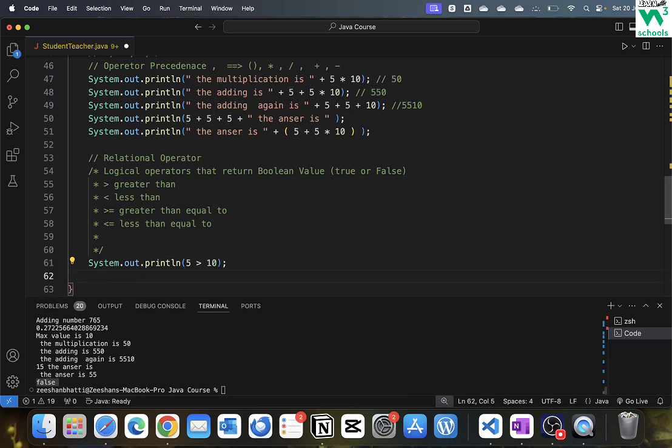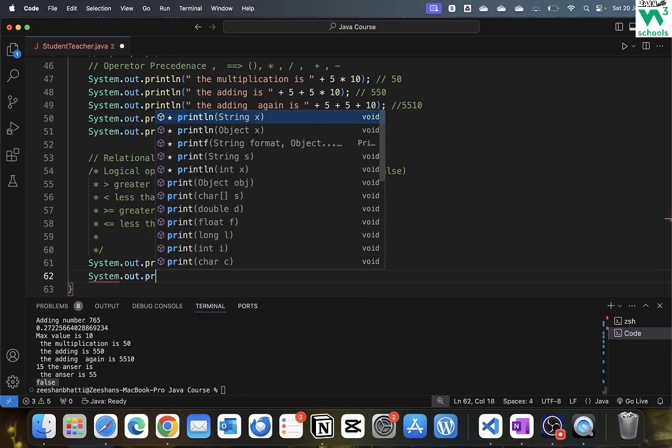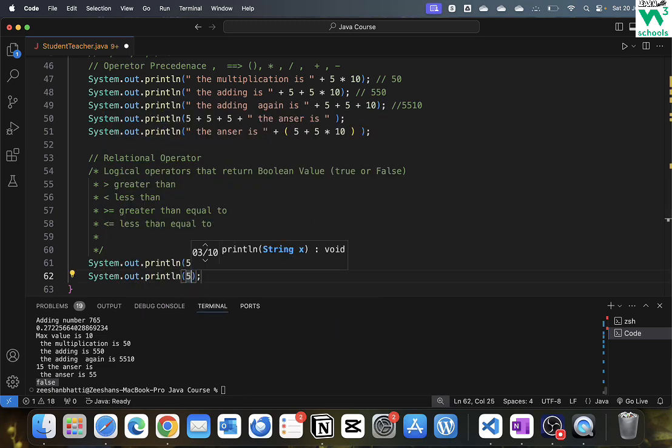Similarly, you can write, for example, System.out.println, and say 50 is less than 5, and then close it. Now we have written another expression, 50 less than 5. We are checking whether the value on the left-hand side is less than the value on the right-hand side. The left-hand side is always compared with the right-hand side. So this is less than, whereas less than or equal to evaluates equality as well.